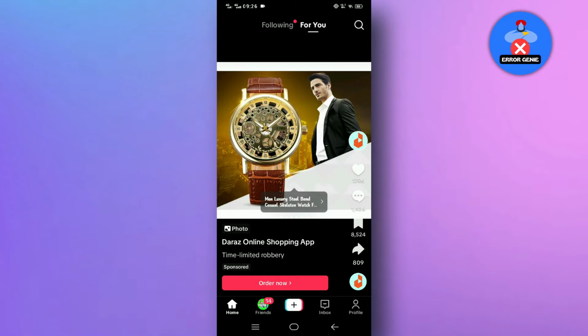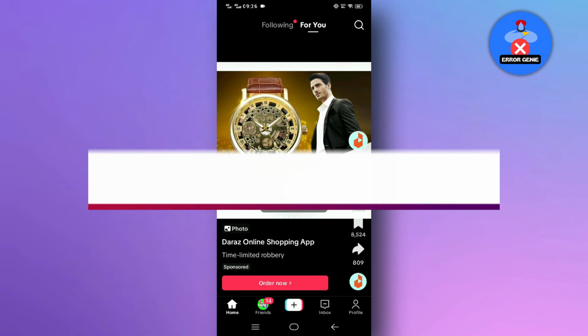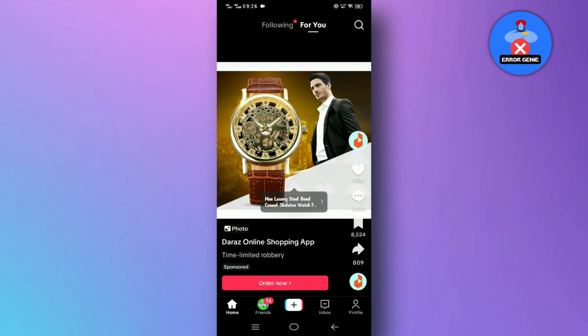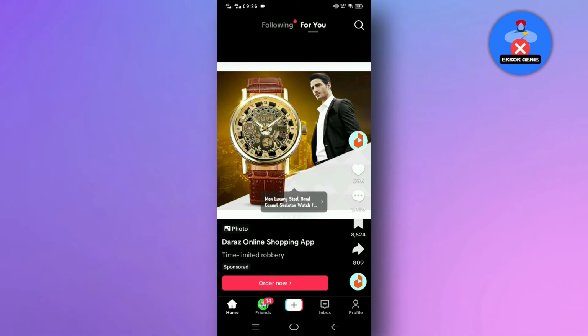Hello everyone, in this video tutorial, we will show you how to block someone on TikTok without viewing their profile. So let's dive right in. Unfortunately, TikTok does not directly provide any procedure to accomplish this. But there is a trick to do that.